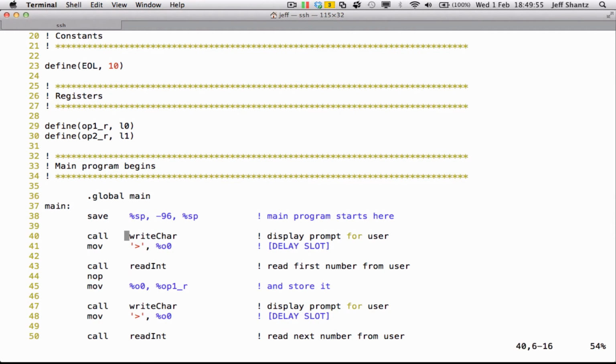So I'll say %op1_r. A lot of people often do this. They'll put the % in the macro, and then in the assembly language, when they're actually calling it, they'll just simply say something like move O0 into op1R. I don't like that because it's less explicit that you're using a register.